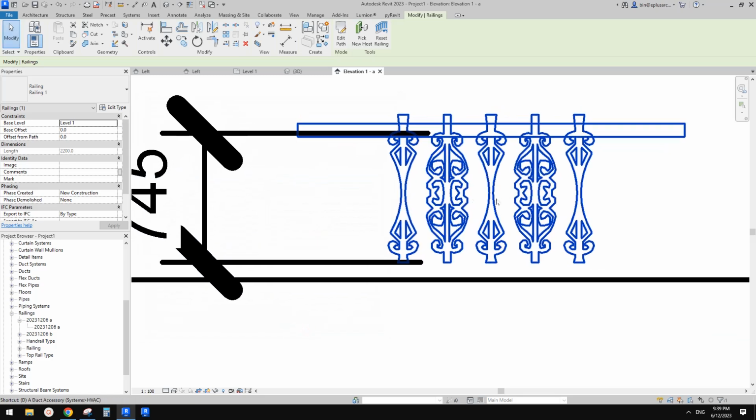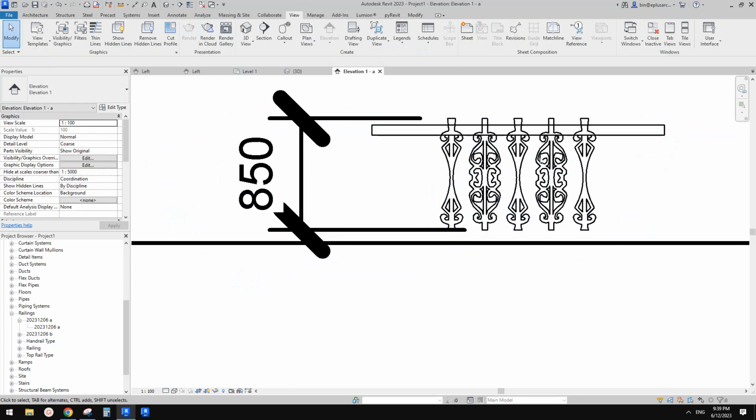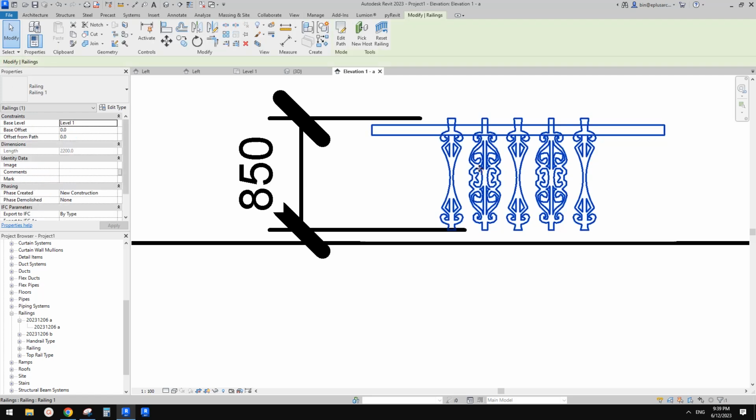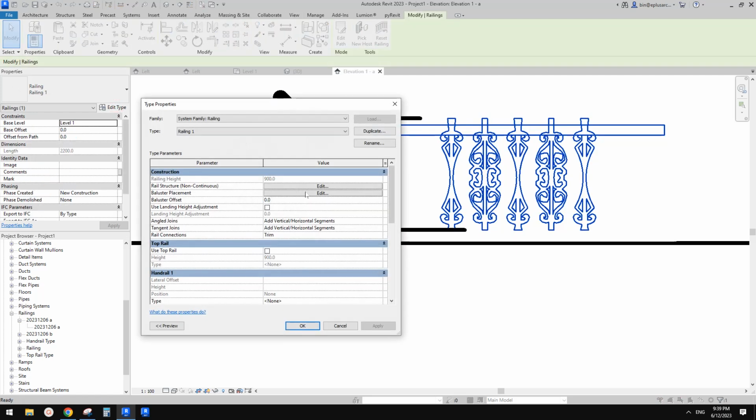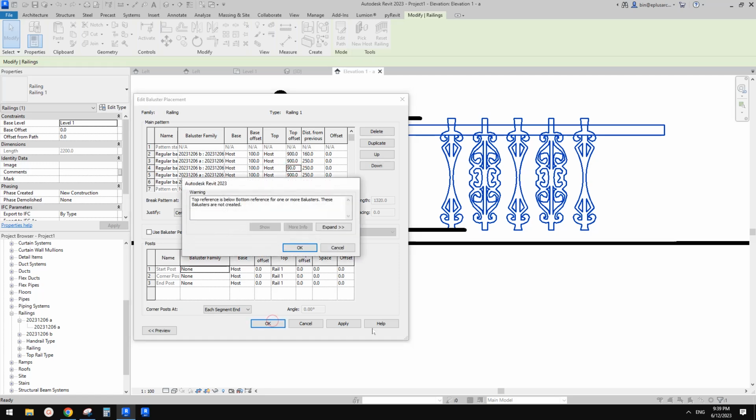Okay, so let's have a look again. I'll change this dimension to the top of this one, 850. That's correct. Okay, so if I change this to 900, we're supposed to have 800 overall height. Yeah, but I think previously we had 900. Not sure why it doesn't work. See? Oh, sorry, 90.